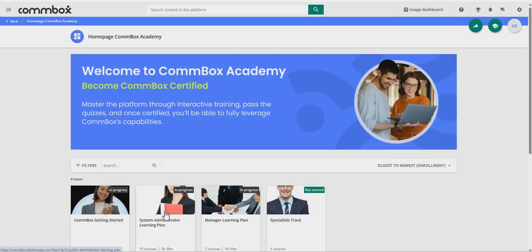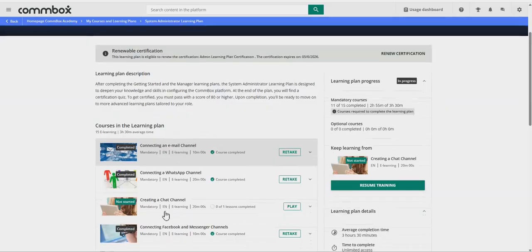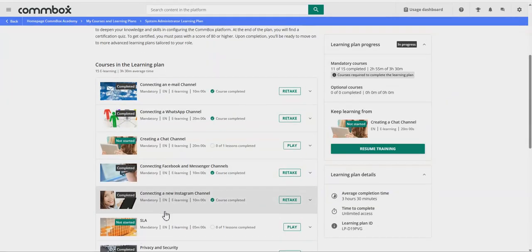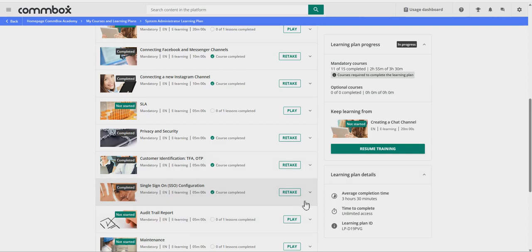We'll open the System Administrator Learning Plan. And you can see here on the left side the comprehensive list of all the learning units you're expected to complete. The right side displays essential information about your plan, including the average completion time, which for a system administrator is 3.5 hours, along with the current progress and remaining time for completion. To open a learning unit, simply click Play.